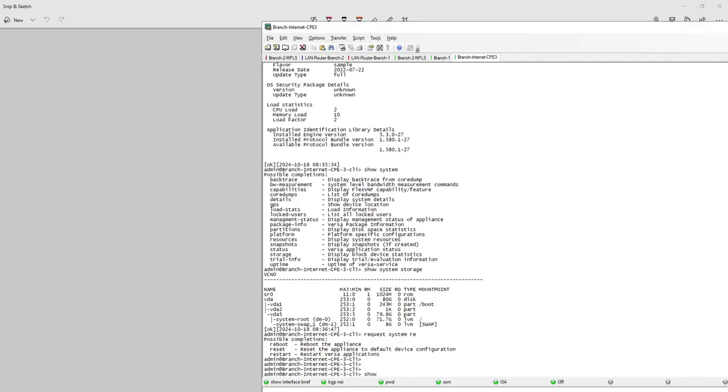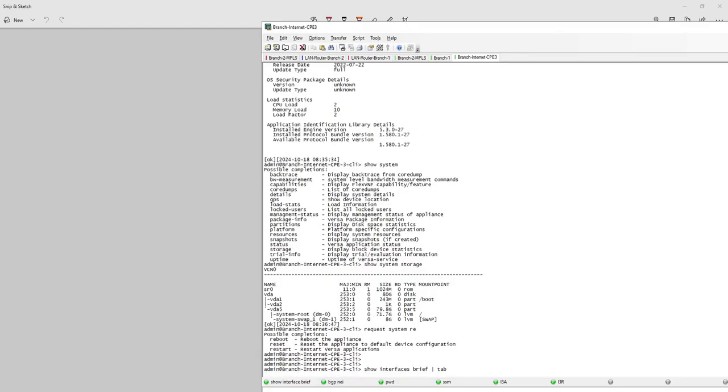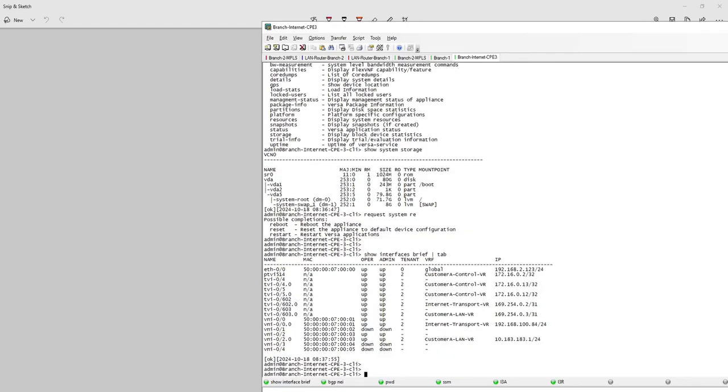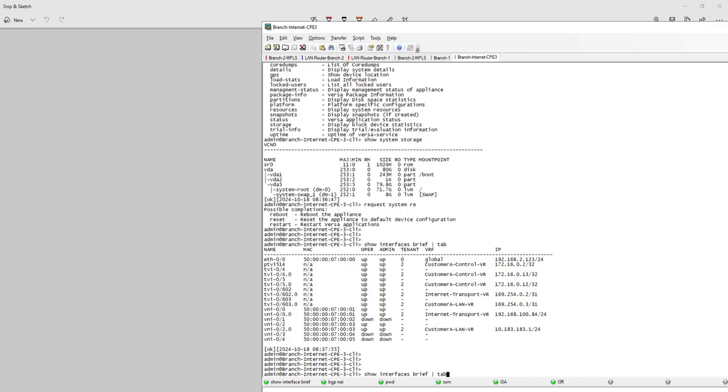Let's see the next command. The next command is show interface brief. This command will show you the interface name, the MAC address, its operational and admin status, the VRF that it's assigned to, and the IP address. It is similar to show ip vrf interfaces in Cisco.